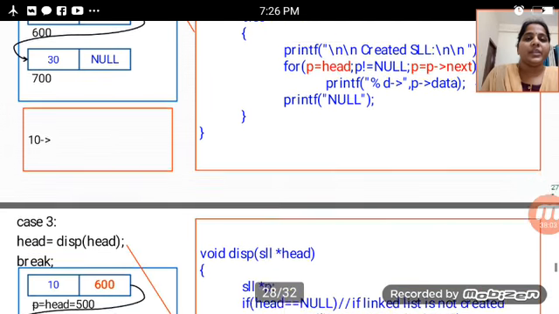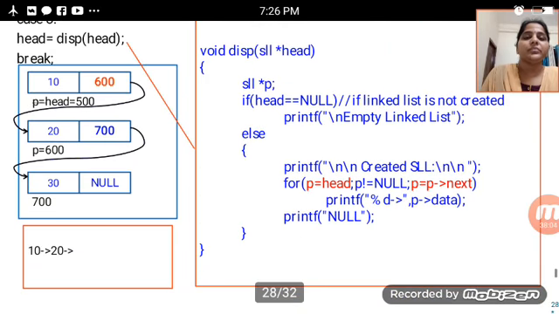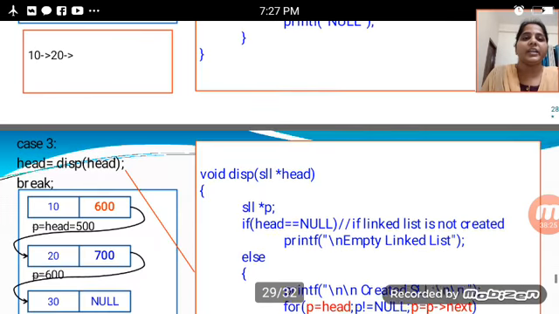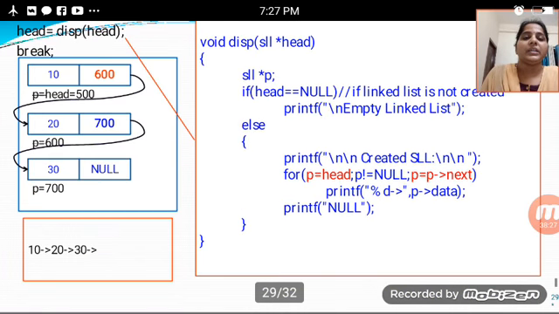In this case, whenever head is equal to display, how can we display? 10 is greater than 20 in the above figure only. After that, the code will be the same as the above figure, which has memory allocation, if condition, else part, and printf function, for condition, and print null will be there. After that, 10 is greater than, which will have 30 will be there.